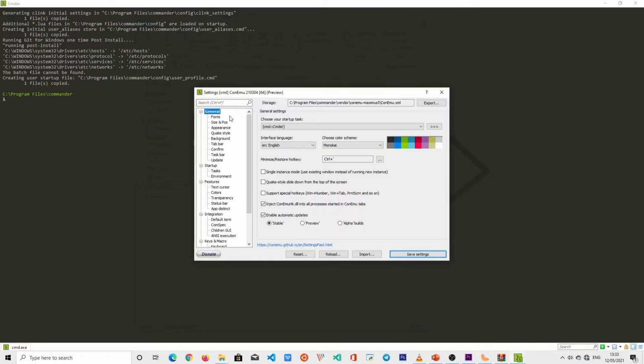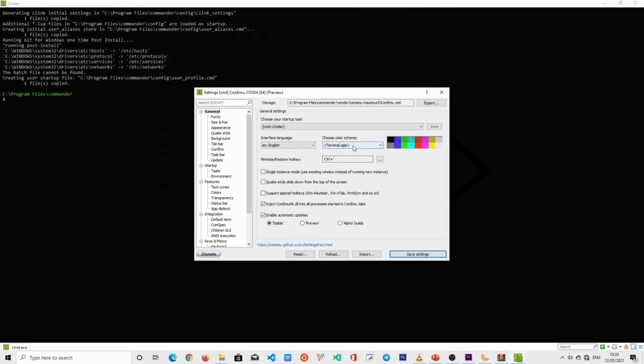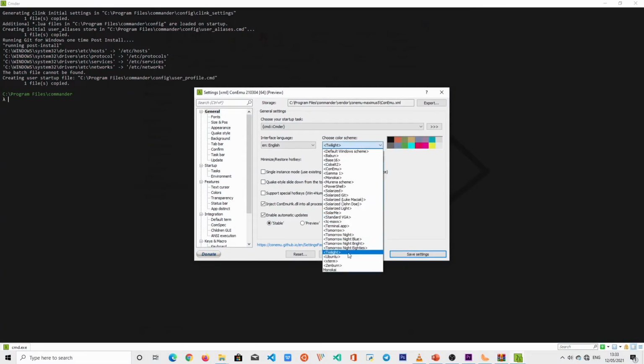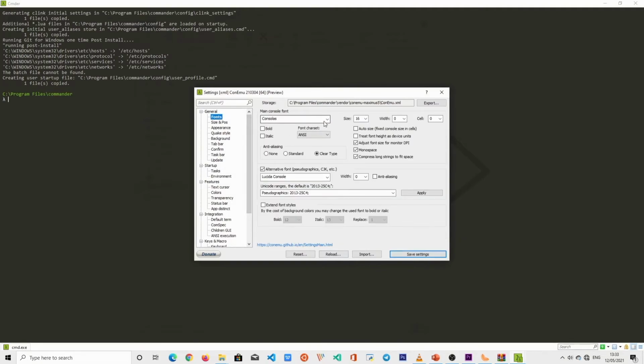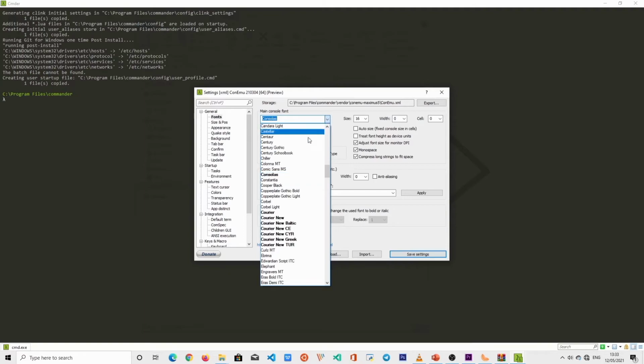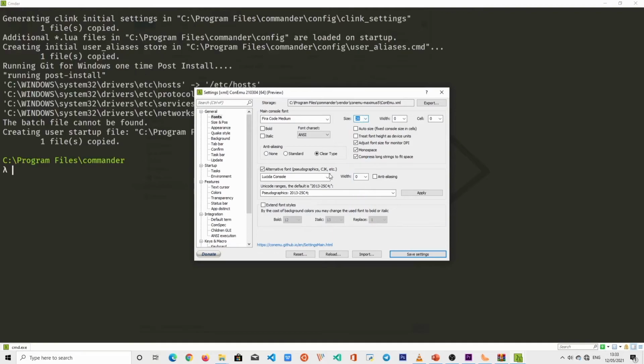Okay, so now in your settings dialog box you can do some cool stuff like changing the color scheme of your terminal. I'm using monokai, but you can choose any of the listed color schemes here. Okay, so now I'm going to maintain monokai because I love working in monokai. And also you can change the font style, or you can change the font. For me, I'm going to choose Code medium, and you can also change the font size. So I'm going to choose 28. As you can see, the font size increases.